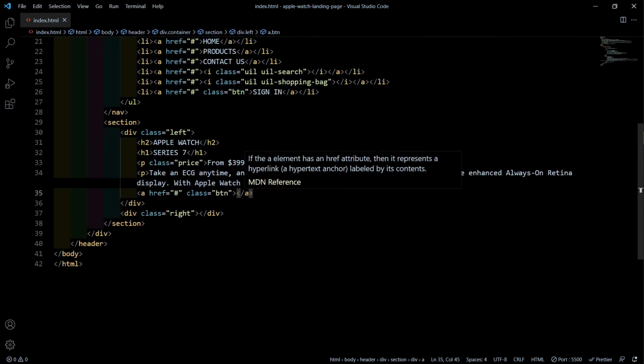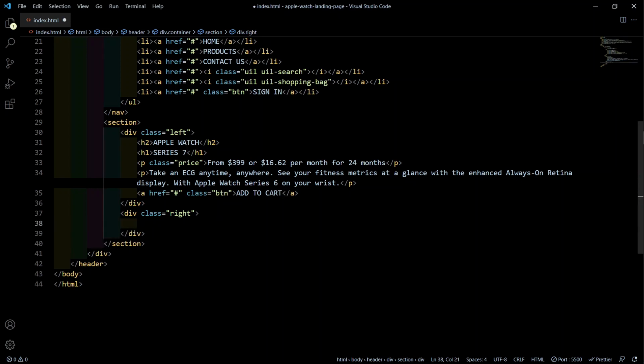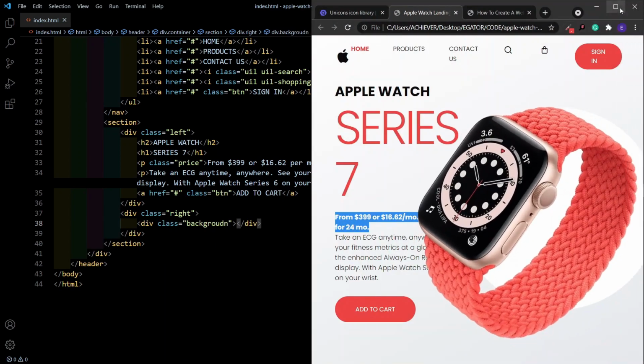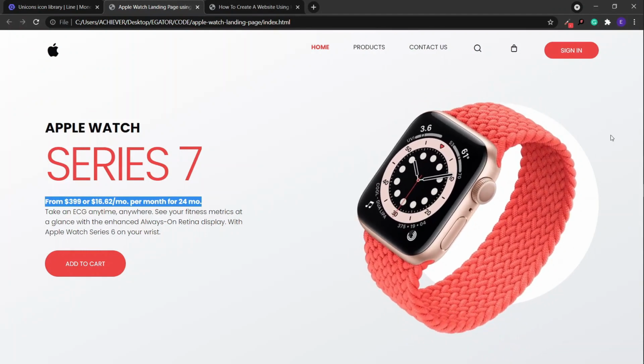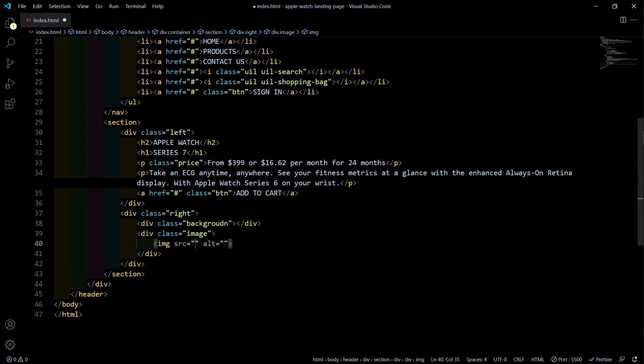So that's going to say add to cart. All right, so that's all for the left. Now let's move on to the right, which is going to have the image. So the right is going to have a div with a class of background, which is the white background here. And it's going to have a sibling with a class of image as well, which is going to hold the actual image. So img, and then the source is going to be the only image we have.